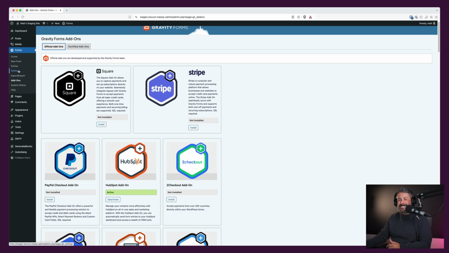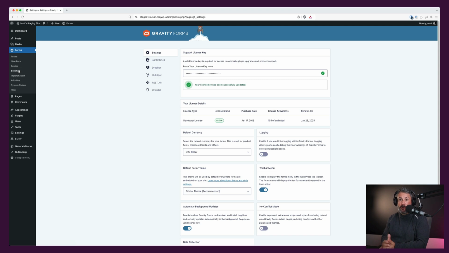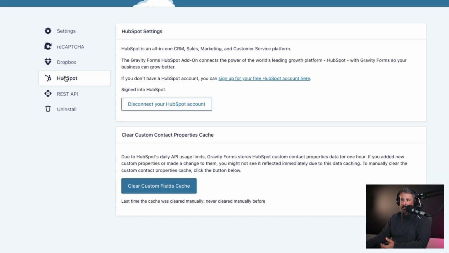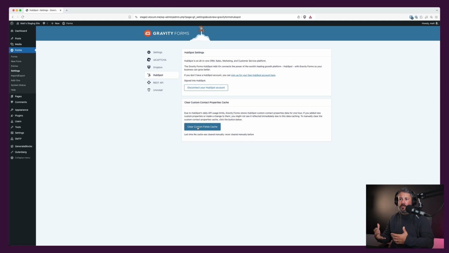The important thing to know, there's installing and activating add-ons like we see on this screen. And then under the settings of Gravity Forms, 98% of the time your add-on is going to have a settings screen here. So for instance, you saw that HubSpot add-on was installed and activated. HubSpot has a general settings page like we see here. So you can disconnect your HubSpot account, clear custom fields cache. It really depends on what the add-on does and what settings are going to appear here.